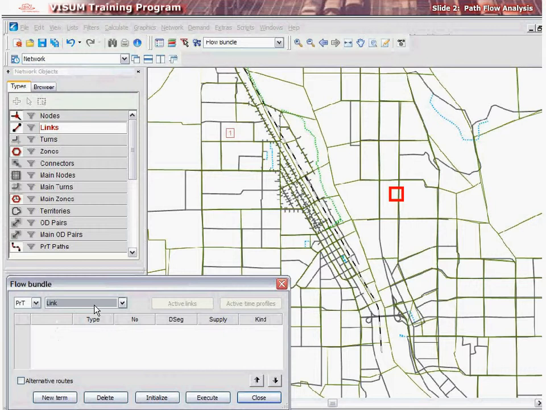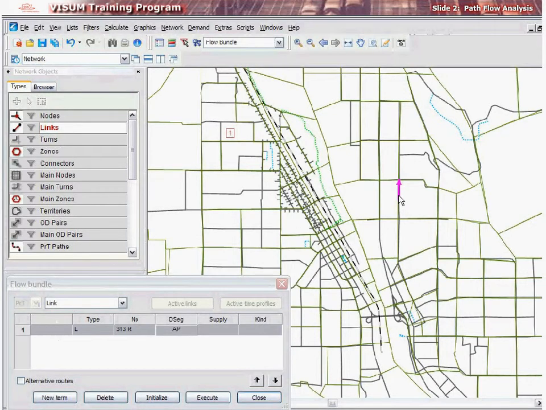Next, select the link you want to evaluate in the network. This selects a link in one direction. Notice that the first line is populated in the dialog. Under Type is L for Link. The link number is listed and the demand segments for the flow bundle are displayed. Now click Execute to run the flow bundle.